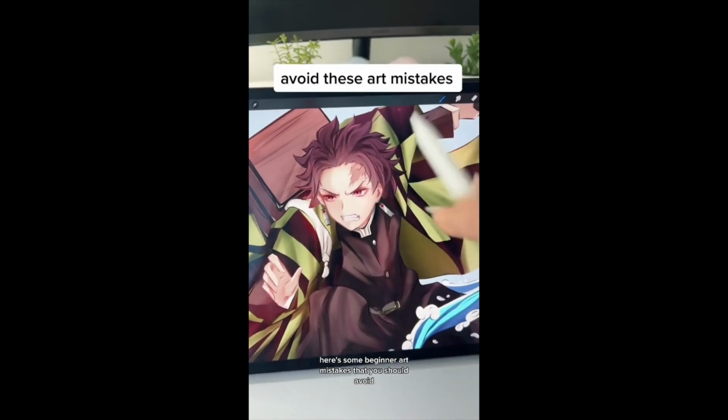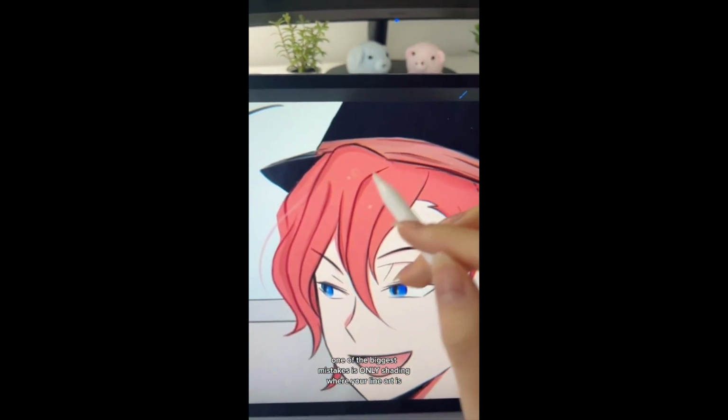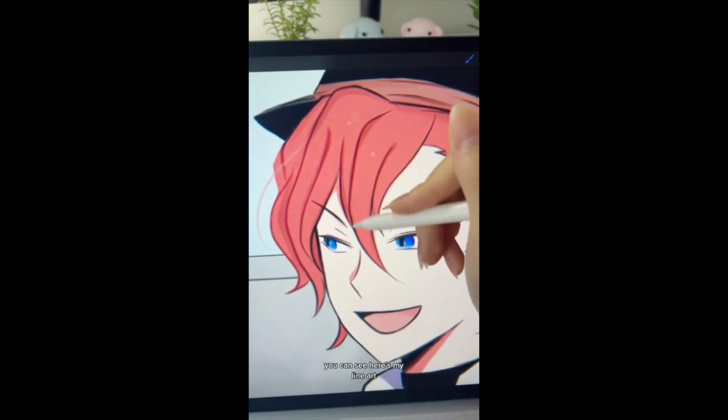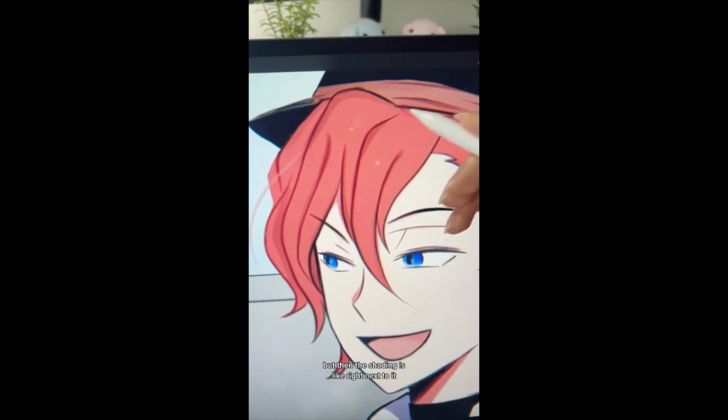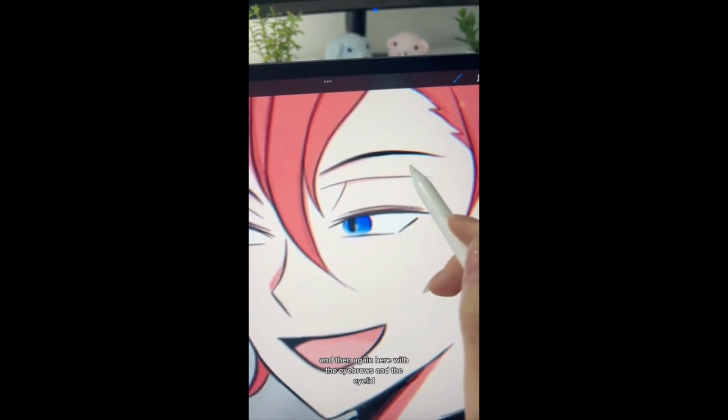Here are some beginner art mistakes that you should avoid. One of the biggest mistakes is shading where your line art is. You can see here's my line art, but then the shading is right next to it. So liner and then shading right next to it. And then again here with the eyebrows and the eyelid.